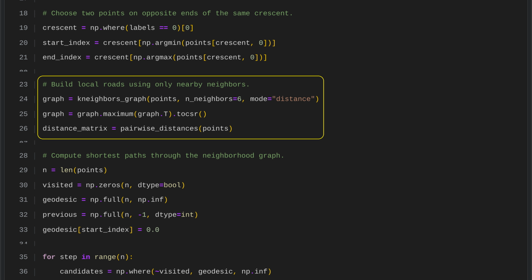We build a local connection graph by linking each point to its 6 nearest neighbors using distance. The graph is made bidirectional by matching each connection with its reverse. We also compute all pairwise Euclidean distances, which will support later shortest path calculations through the graph.